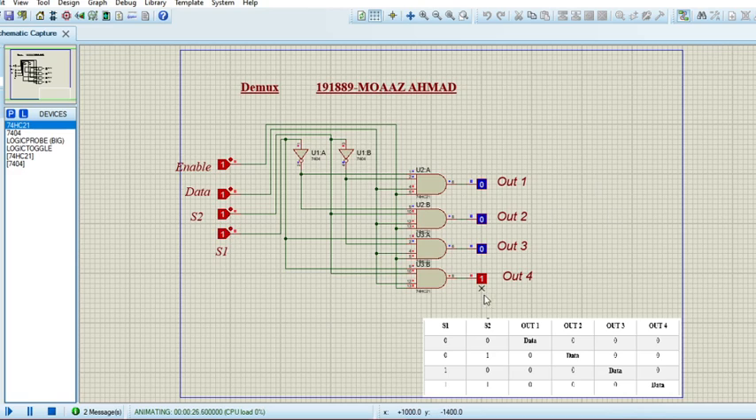Now we can see here that only output 4 is now on, as is clear from the last value in our data truth table. So we can see here that if both S1 and S2 are 1, then our output 4 will be on. Now let's move on to our last circuit, which is the mux.